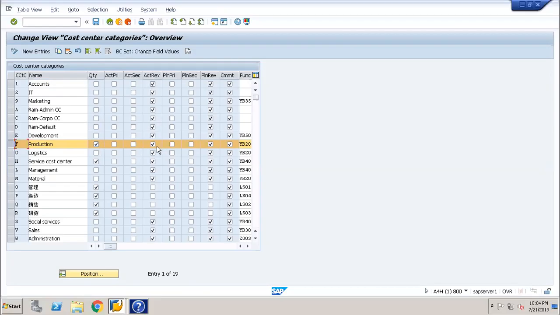And actual revenues, it means this category is required while creating the cost center master. Cost element category is required while creating the GL master. Similarly, the cost center category is required while creating the cost center. So if I consider a particular cost center, the cost center will accept only the actual revenues.